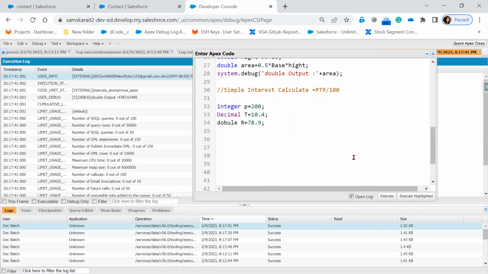Then finally, what will be the result? Should I take the integer, the decimal, or the double? Double. Why double? Why not decimal? Just to not impact the performance. Double result equal to PTR by 100.